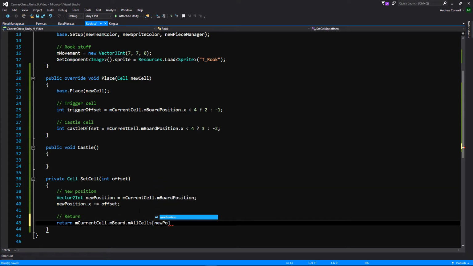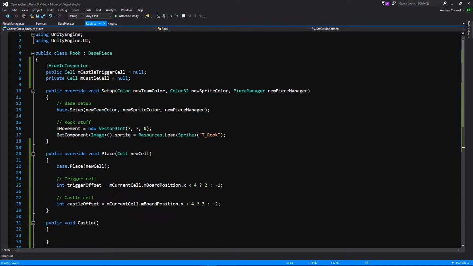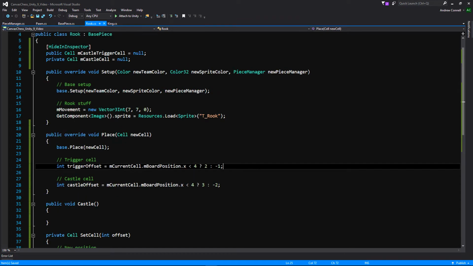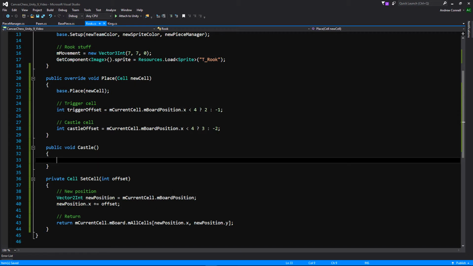And we're going to do new position.x and new position.y. What that's going to do is take our new Vector2Int, plug it into our board of all of our cells, and return it. Cool. So now that we have that, I think we'll move up. We'll do the castle, and then we'll move back up to place.